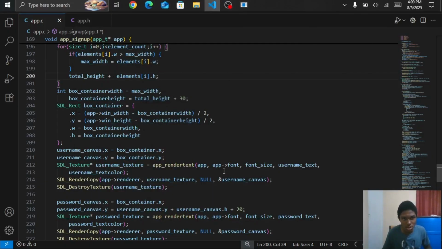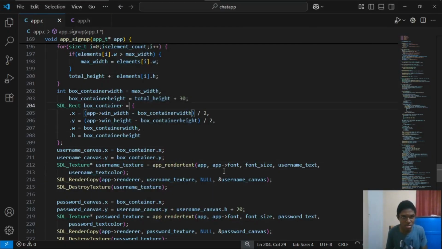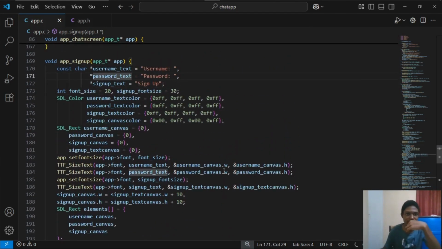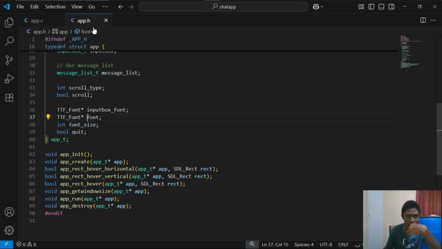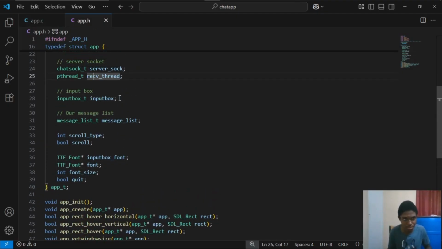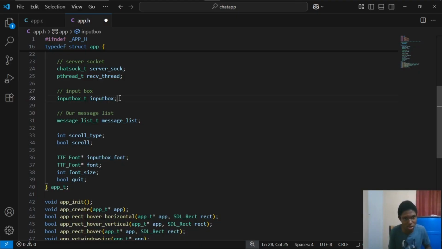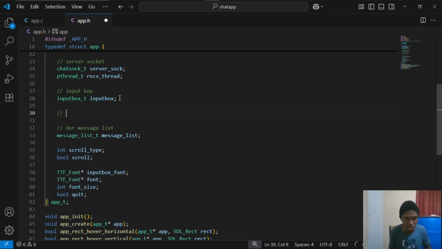Right. So now guys, we'll need to create our input boxes that will accept input for our username and our password. So what I'm gonna do is go into this app.h and create a new input box. Let's add a comment here, sign up.